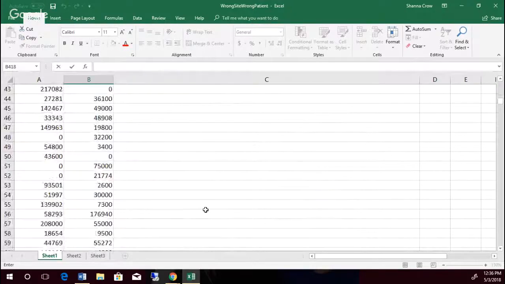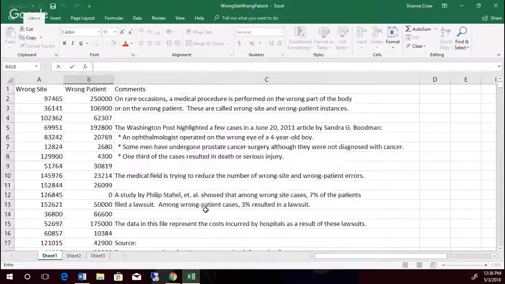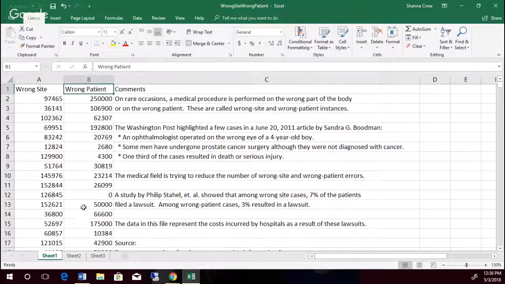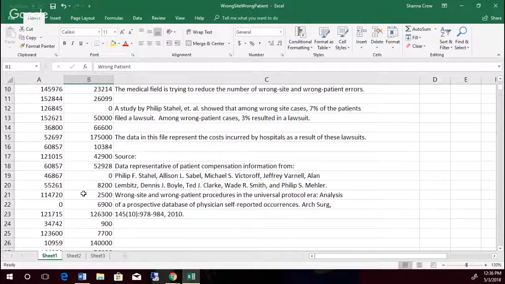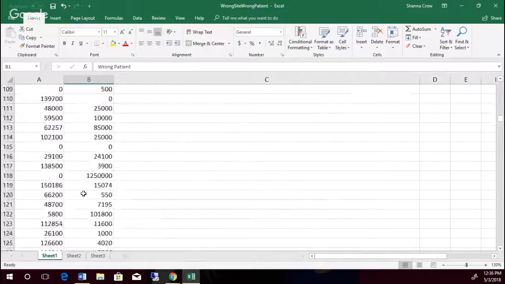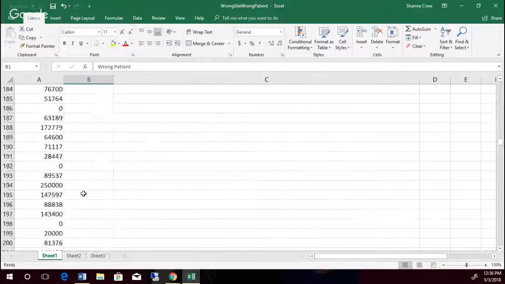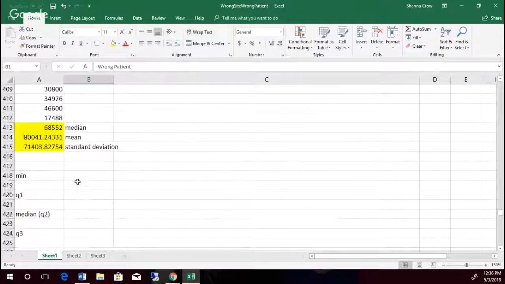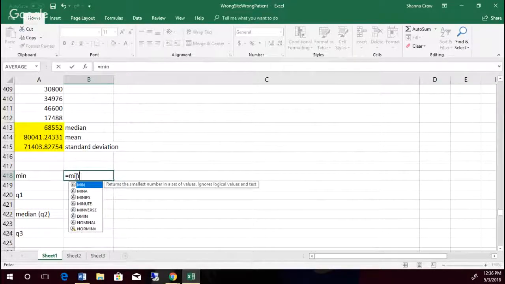No, so the minimum, this is for the wrong patient data. So it's going to be everything in column B. Right, okay. And we want to know what the minimum number is. So the lowest number. Yeah, 250000. No, so the lowest number there is 0. Oh, because they're not put in. Okay, sorry. Oh, it's okay.